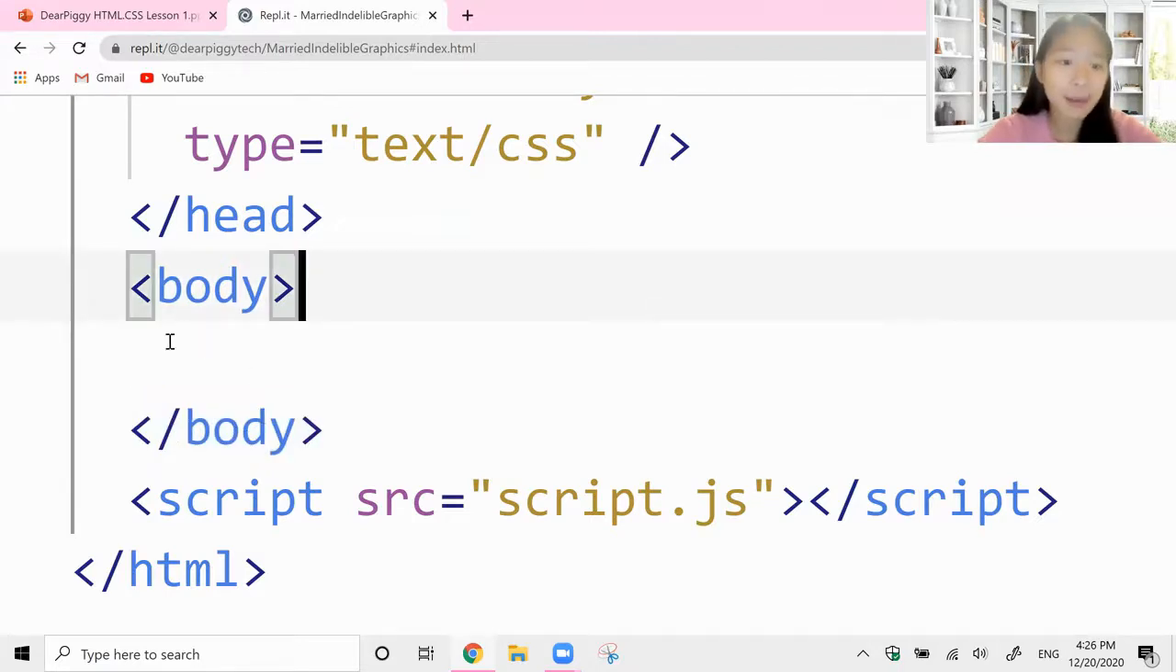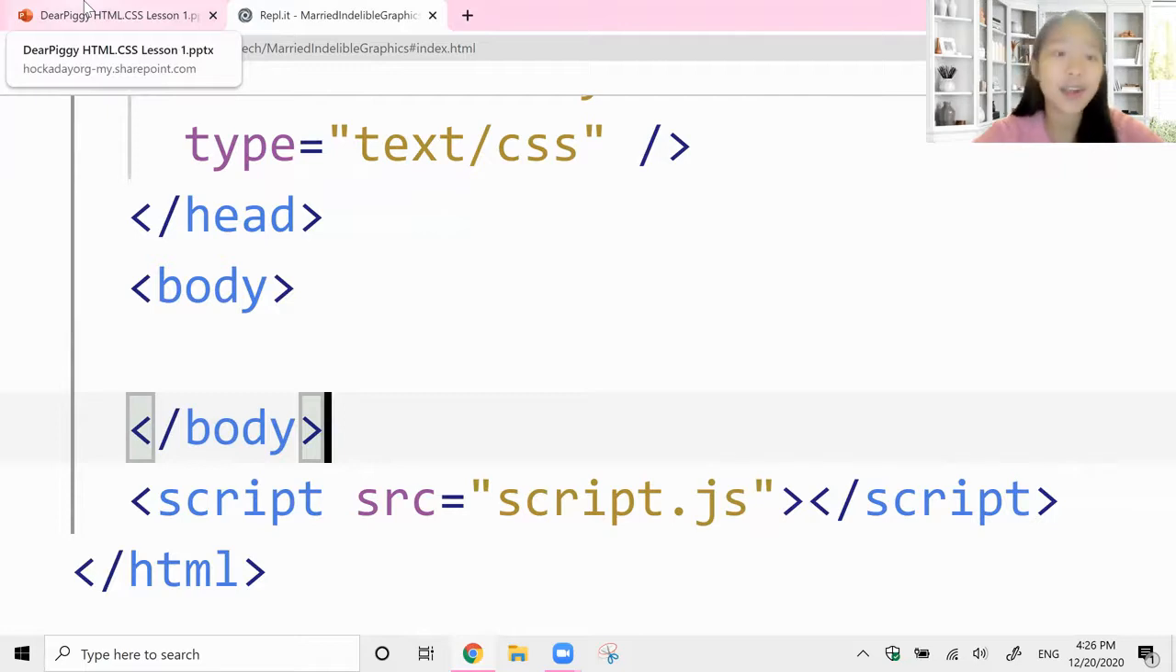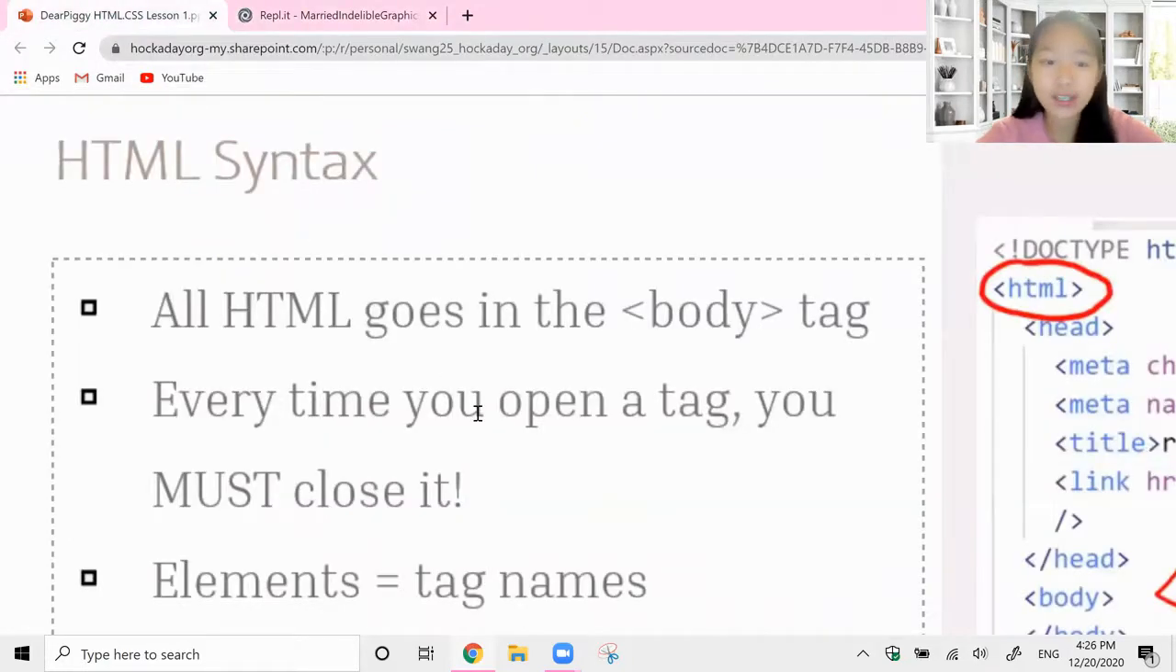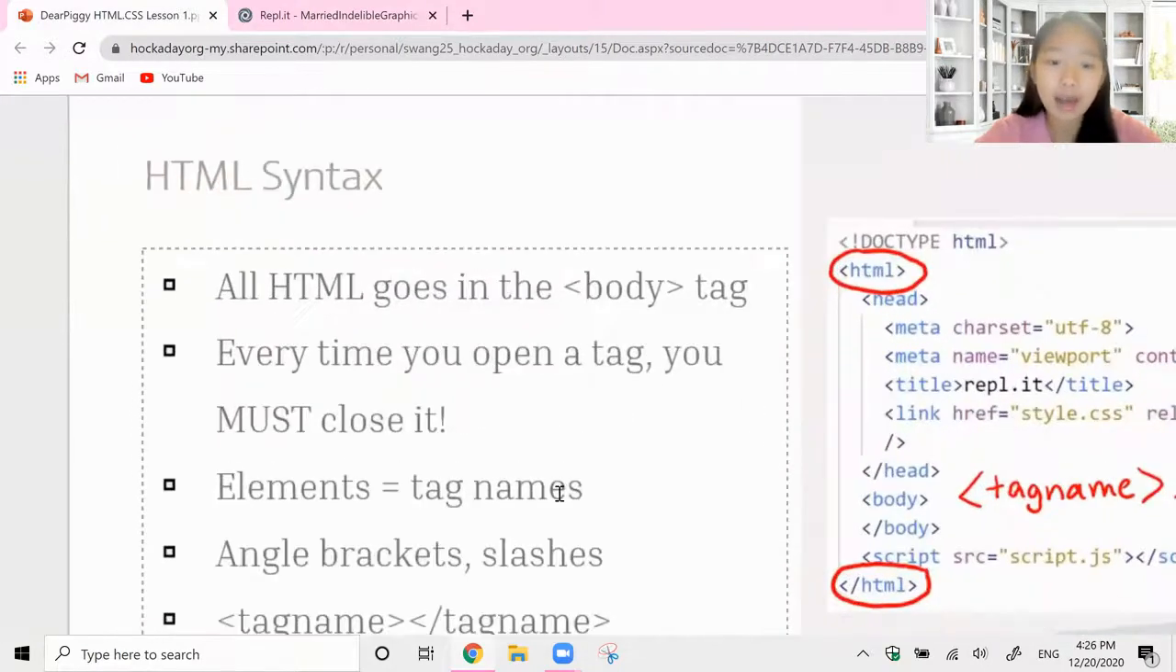So we have to remember that every time you open a tag, you need to close it. That is going to be something that I'm going to be repeating throughout the entire course. Every time you open your tag, do not forget to close it. There are special instances where you do not need to close it, but they're special, okay? So most of the times we're going to be closing our tags.